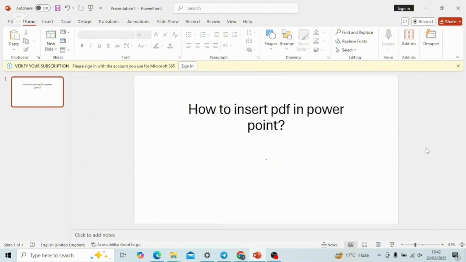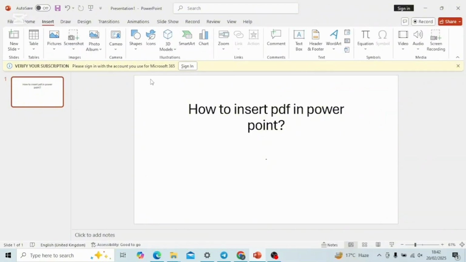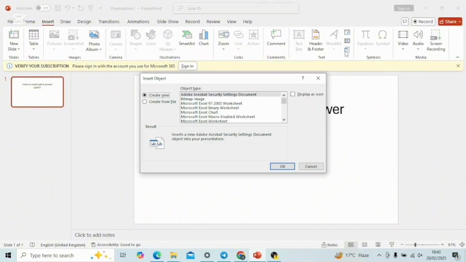So if you want to insert PDF in PowerPoint, you just need to head over to the PowerPoint presentation in which you want to insert the PDF to. Once that is done, at the top you can find the insert option. Just go ahead and tap on it. After that, you just need to head over to this object option from your presentation. Go ahead and click on it.